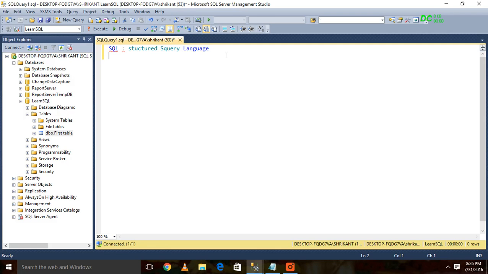For understanding SQL, we need to understand the following commands. The first one is called DDL, another one is called DML, another one is called DQL, and the last one is DSL. The first one is the DDL, that is the Data Definition Language.